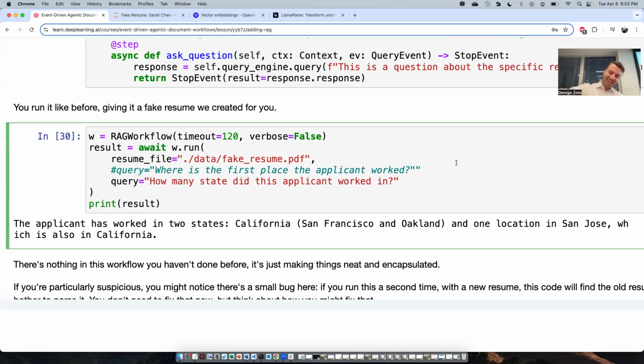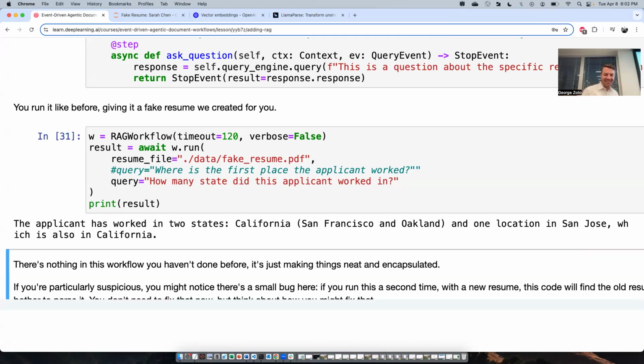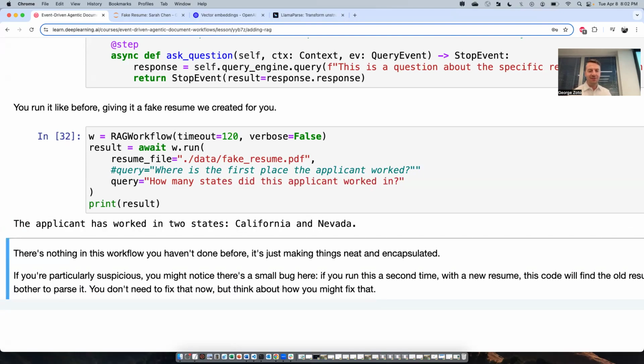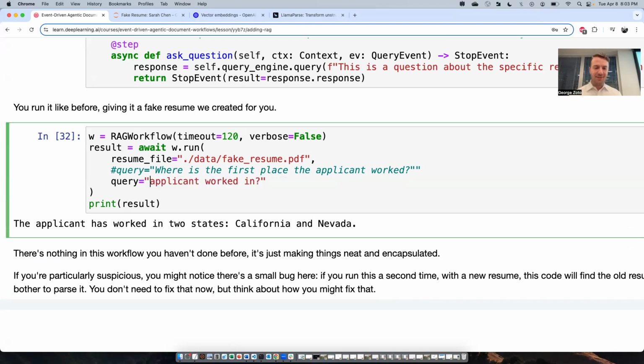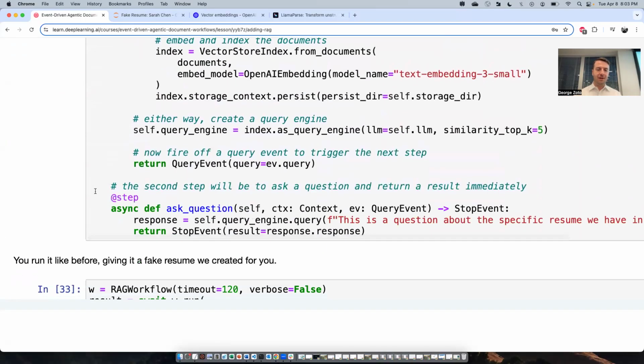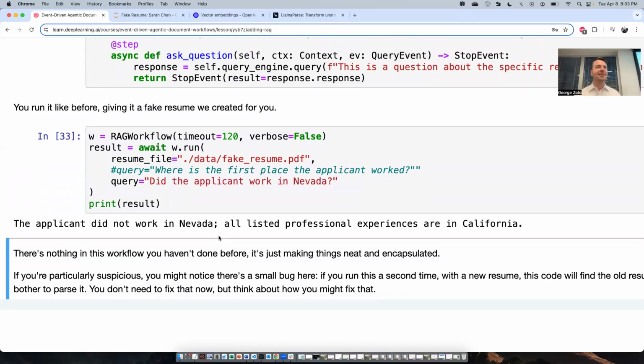Try it again. What is this? Gambling? All right. How many states? I wonder if that changed. Oh, no. One thing: you are doing a chat here, so it has prior context about Nevada. Okay, let me reset it. Oh, look at that. What happened? I'm sorry, I got that wrong.